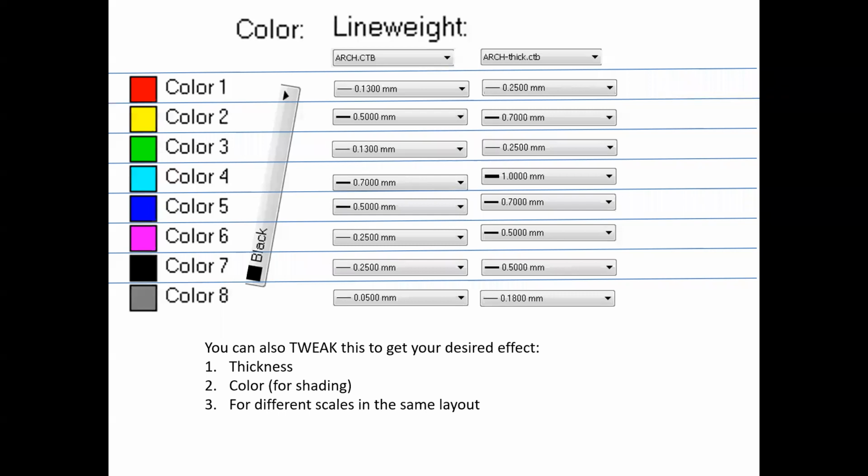Okay, so those are our color standards. Next, we're going to talk about text standards.